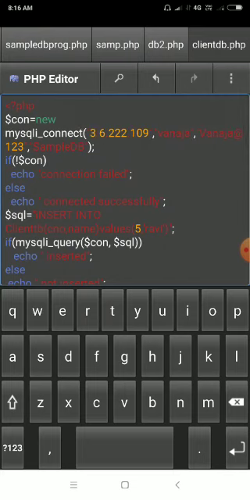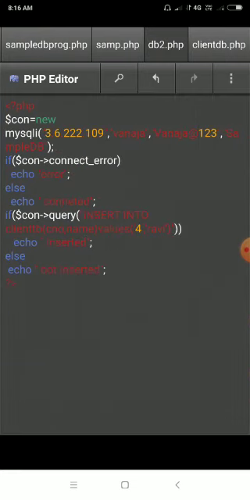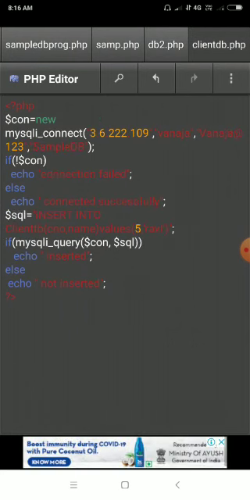Okay, I have the MySQLi underscore connect method. Even MySQL will also work. Let's see how it's working. So MySQL underscore connect, and here you're supposed to give the localhost, that is the IP address of your server name. This is the IP address.